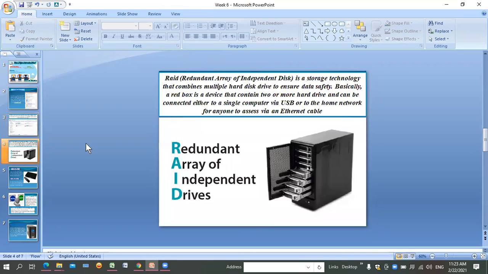Now, what does RAID mean? Redundant array of independent disks is a storage technology that combines multiple hard disk drives to ensure data safety. Basically, a RAID box is a device that contains two or more hard drives, and it can be connected either to a single computer by USB or to the home network for anyone to access via an Ethernet cable.